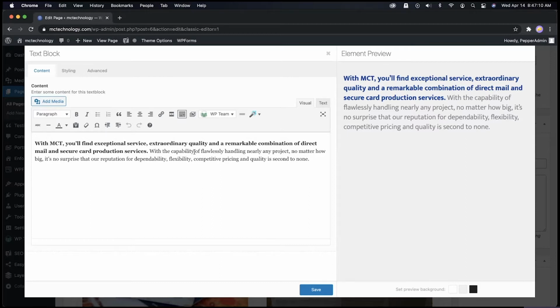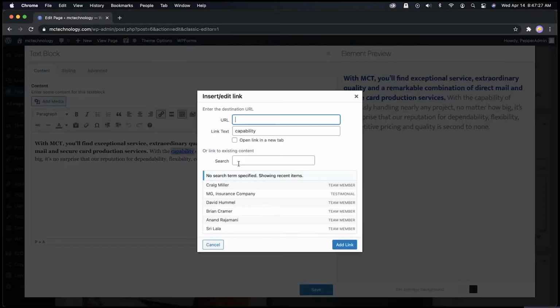So I'm going to come here and I'm going to link capabilities to the Pepper Group website. I'm going to select that. I'm going to hit link. You will get an area to type in the link here, but I do like to click the gear because it'll give you more options. This dialog box will pop up. You'll have this URL.